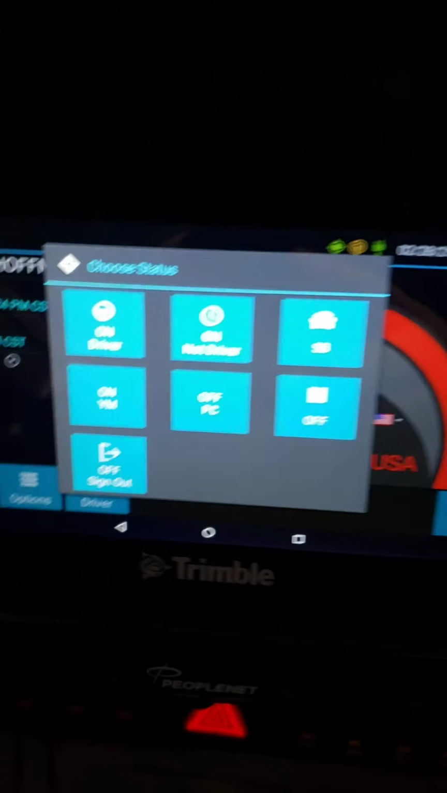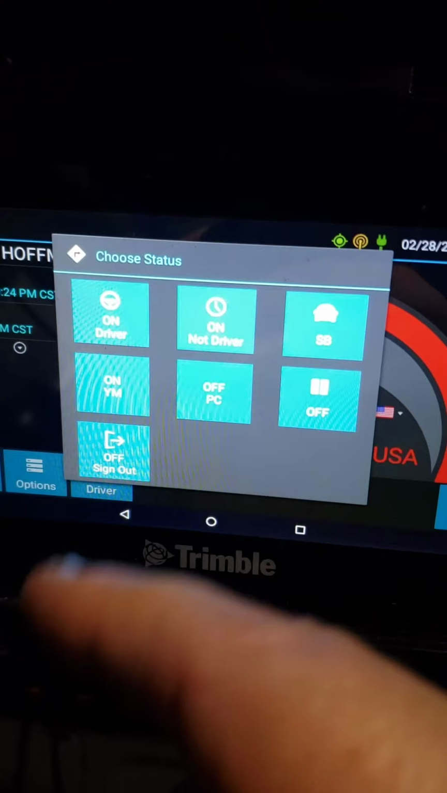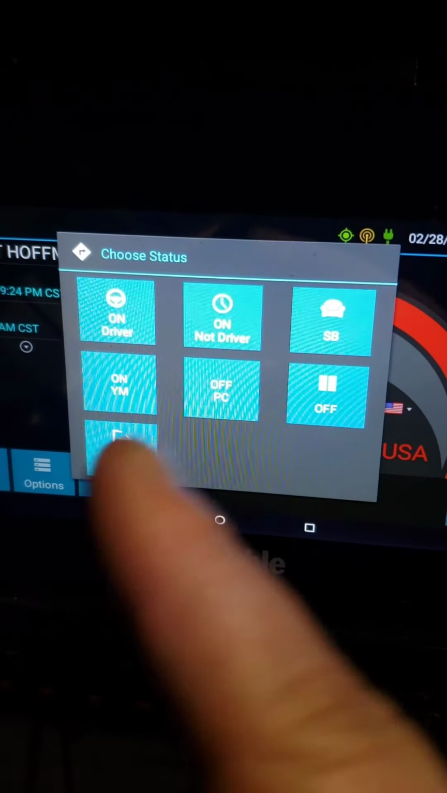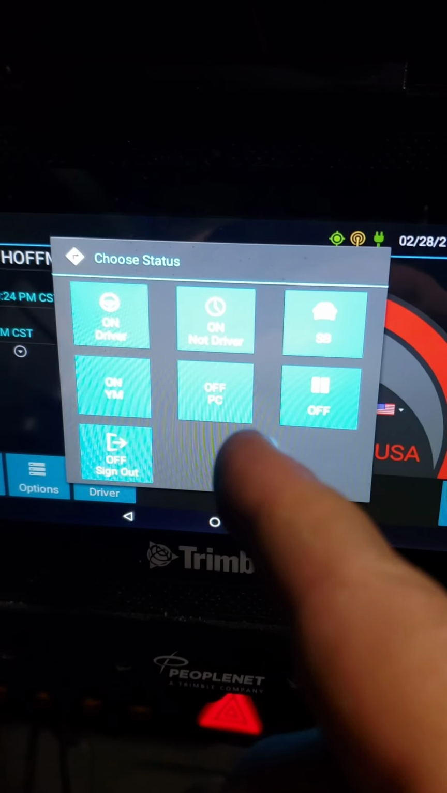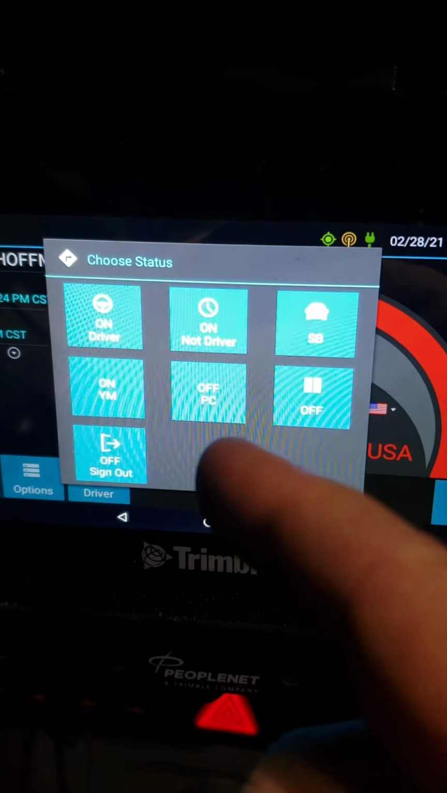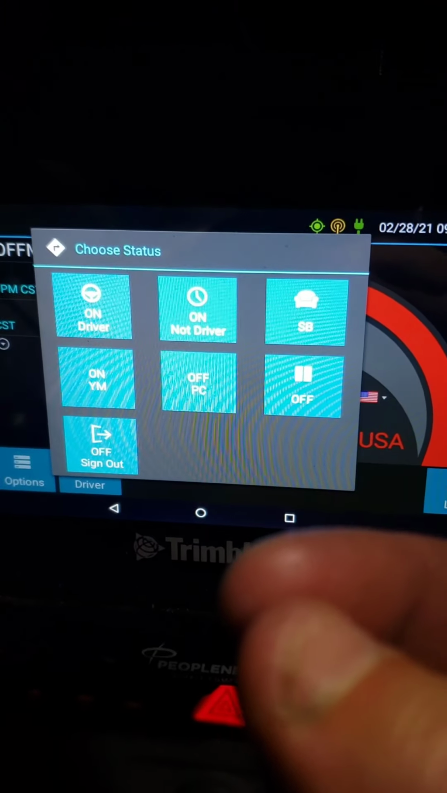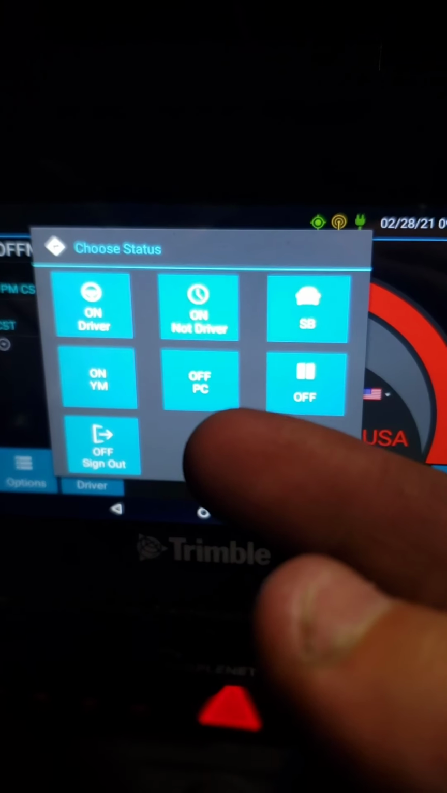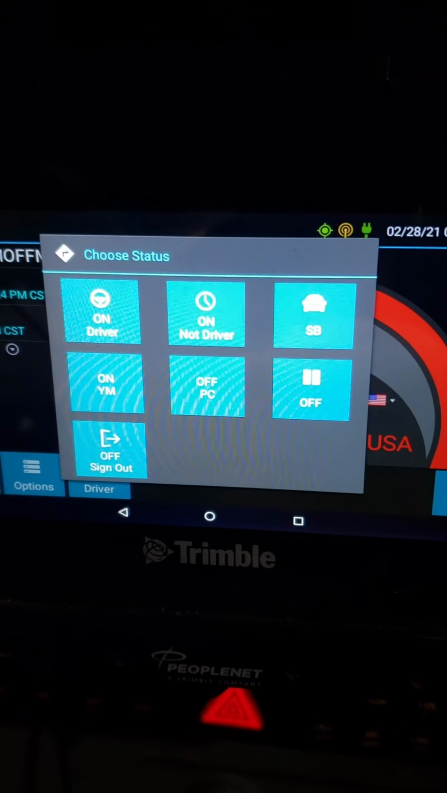You have sleeper berth, on duty, this is the one I was just telling you about, yard moves, right? You put in there and it'll ask for an annotation, and usually I just put drop and hook or to whatever door they're sending me, whatever the deal is. Off duty, personal convenience, we've already talked about that a little bit. Go by your company's policy. I will put a little annotation at the end of this on what Crete's understanding of policy is for personal conveyance. You have off duty, and then you have signing out.